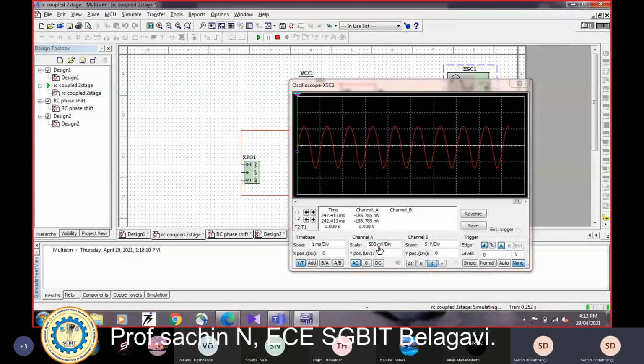It is 500 millivolt per division, or in short it is 0.5 volt per division. I have paused it. So it is covering almost above 1.2 and below 1.2. So it is 2.4 into 0.5. So it is 1.2 volt. So for 1 kilohertz, you are getting 1.2 volt.